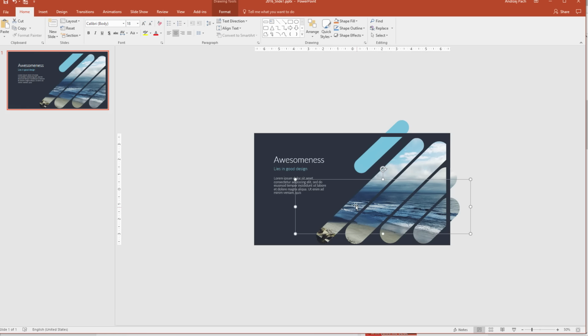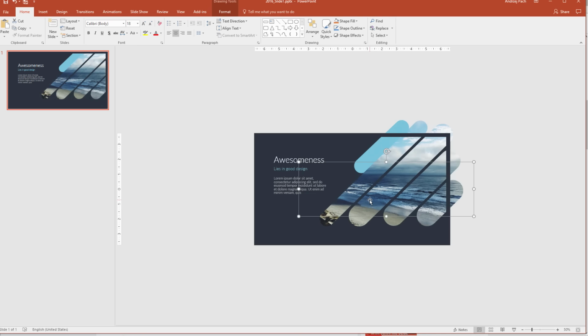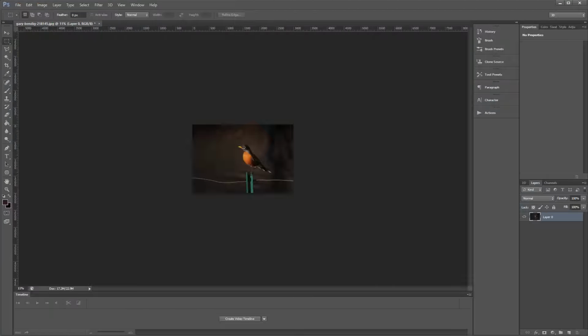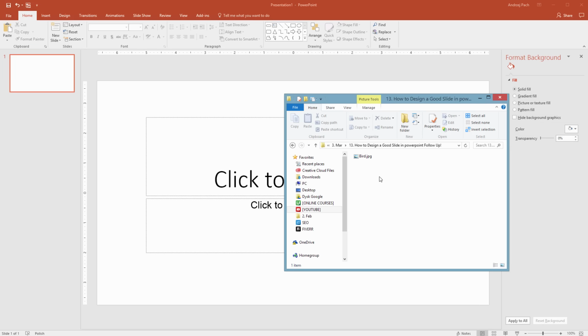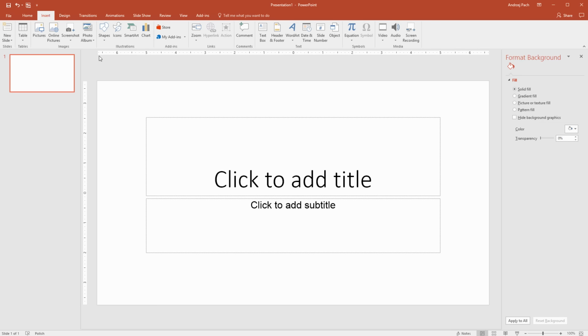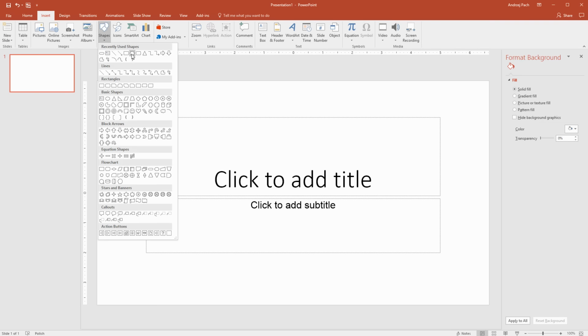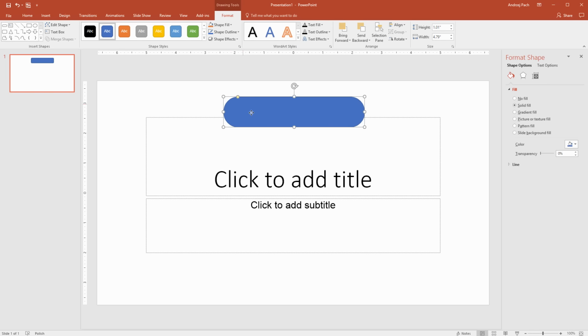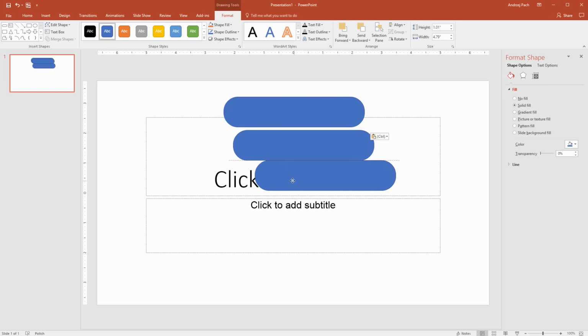This was done with creating the object, grouping them together, and then selecting image fill to create the image within those objects. But this, of course, could be done in a different way. Okay, I have this image, and the way that this was done previously, or as you can still do it, is by going to insert shapes. I had, I believe, the rounded rectangle. I have a few of those objects like this.